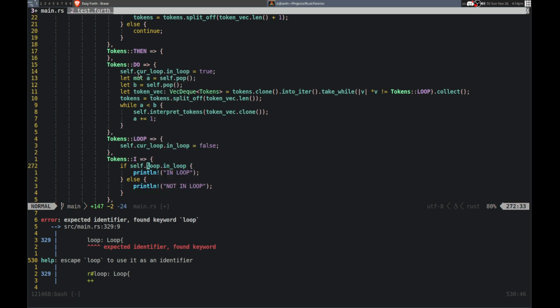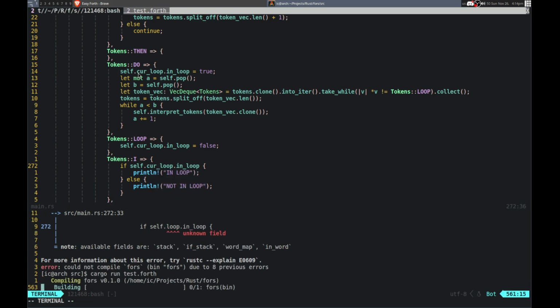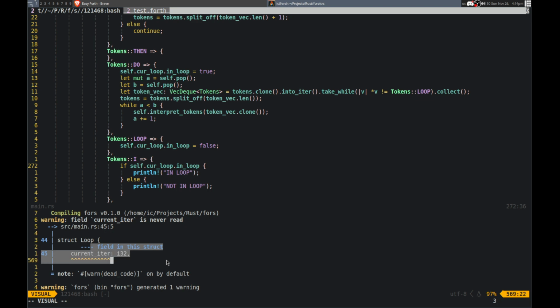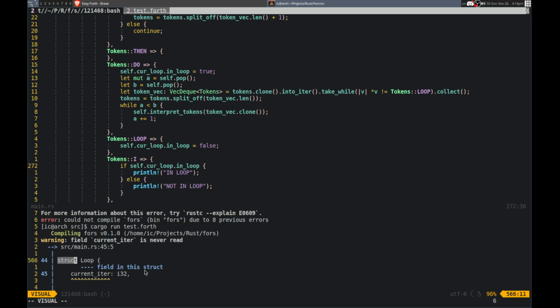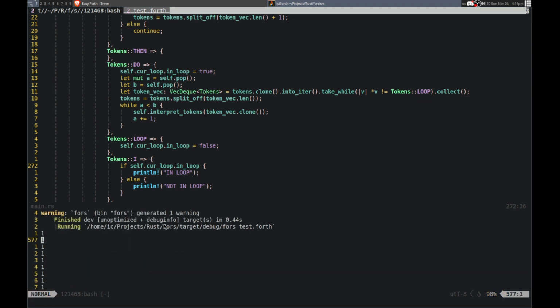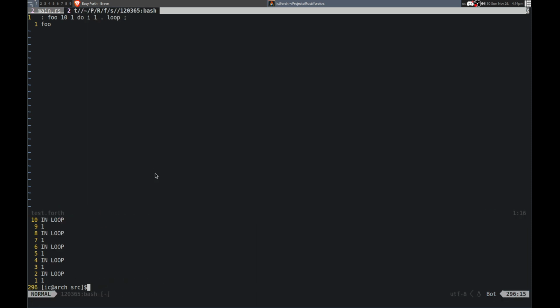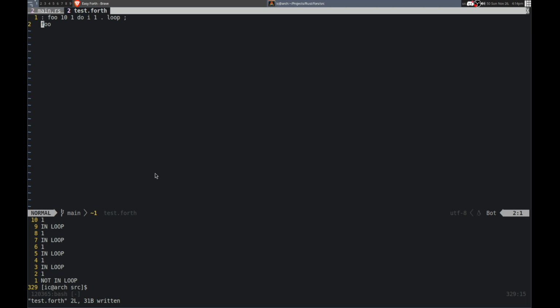Cur loop and cur loop. Alright, and then I can compile that. And let's see, so field in this struct is never read. But we are going to read it, just not yet, when we actually work on it. But if we put an I in here, it's just going to print something out. So we have in loop. That is perfect. But if we place it on the outside, at the end, it's not in loop. So it actually seems to be working.